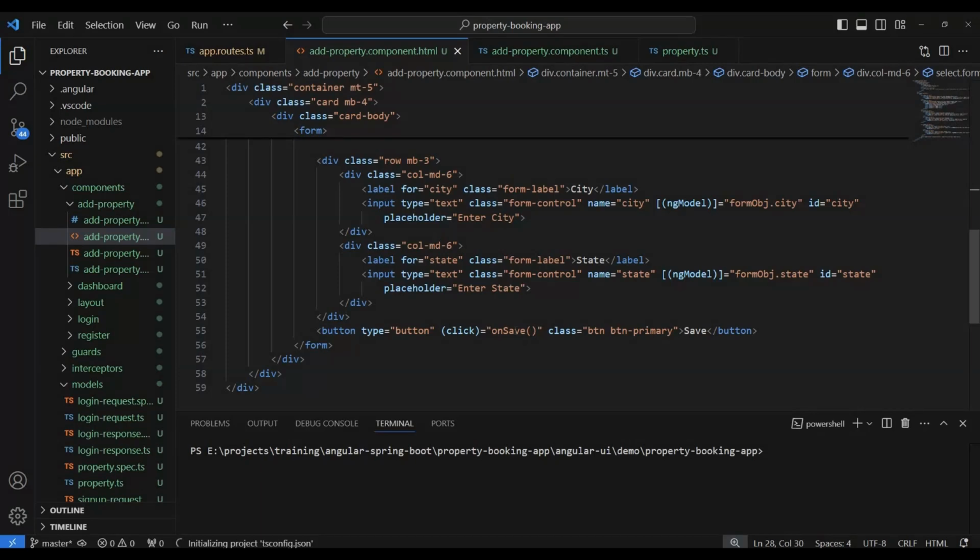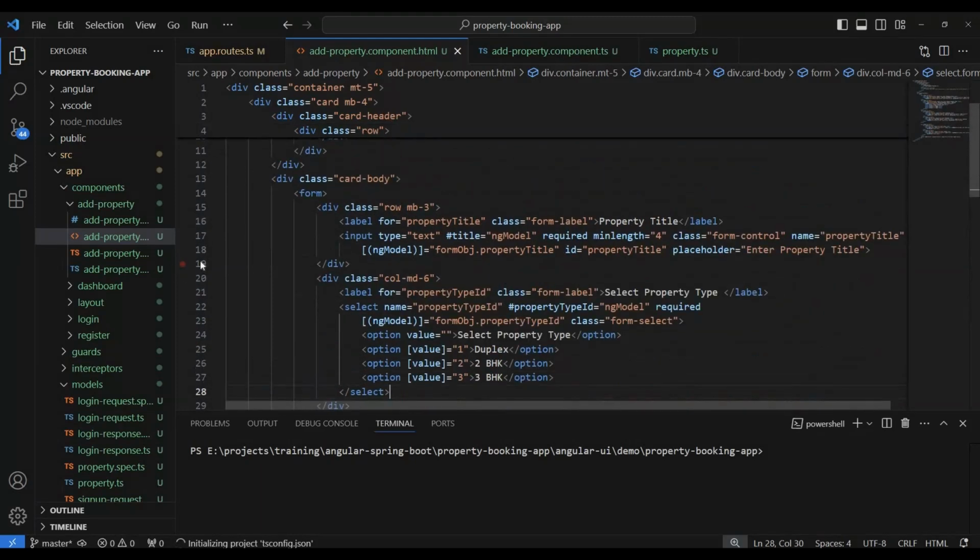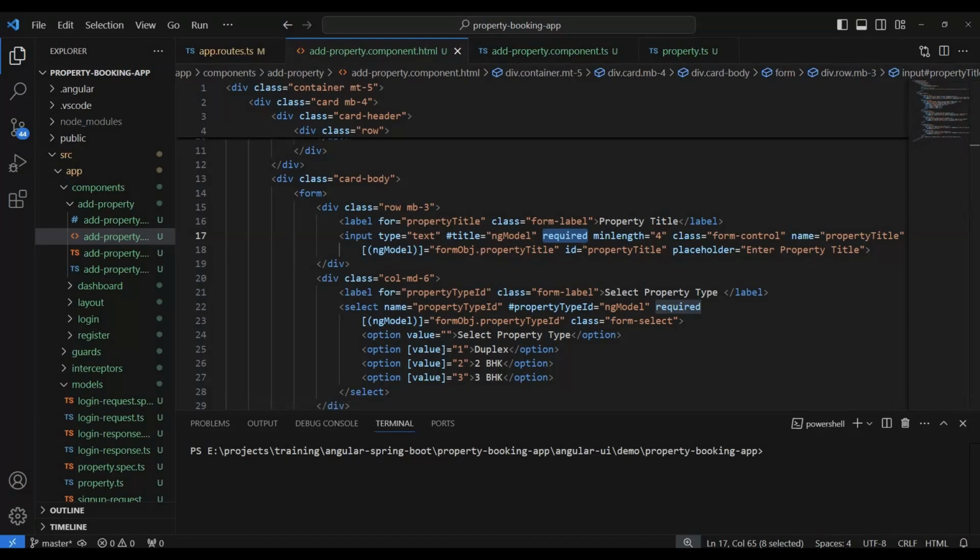For saving the information into the database, we need to write one API in the backend, and we need to call that API from here. So without further delay, let's add the validations here. As you can see, there is a required validation and the minimum length should be 4. This kind of validation we have added here.